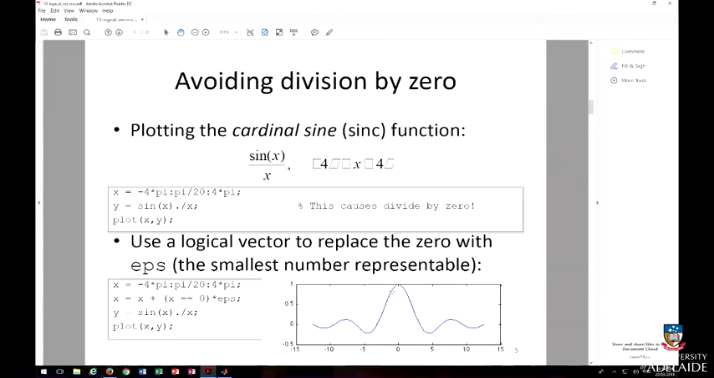Now, in this one, we want to avoid division by 0. So we are plotting the sine function, sine x over x. However, let's have a look at the range of the function first. So it's between minus 4 pi to 4 pi with intervals of pi by 20. This is clear, right? This is how we can define this vector x. And then y equals sine of x divided by x.